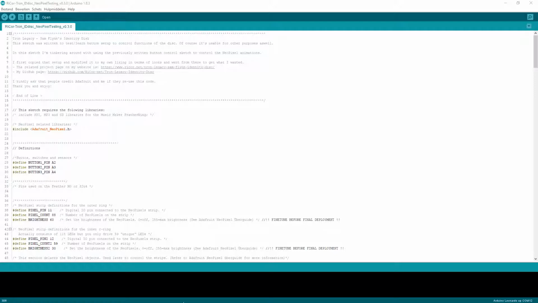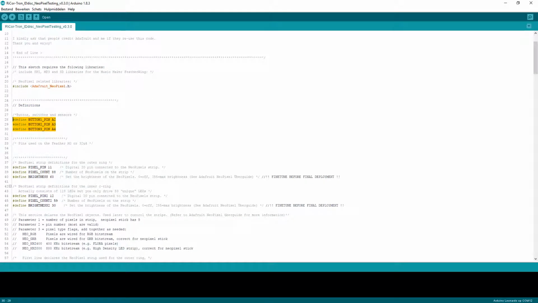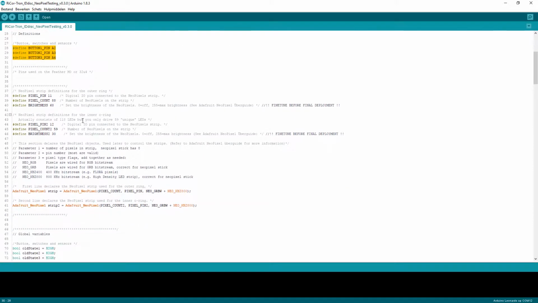So what we are getting here is the inclusion of a library, in this case for the NeoPixels, and it contains all the nitty-gritty stuff to control the NeoPixels protocol and so on. And all the code, as I mentioned before, is on my GitHub page, and the website contains the full build log of everything. Moving on, the definition for the buttons, as I mentioned before.